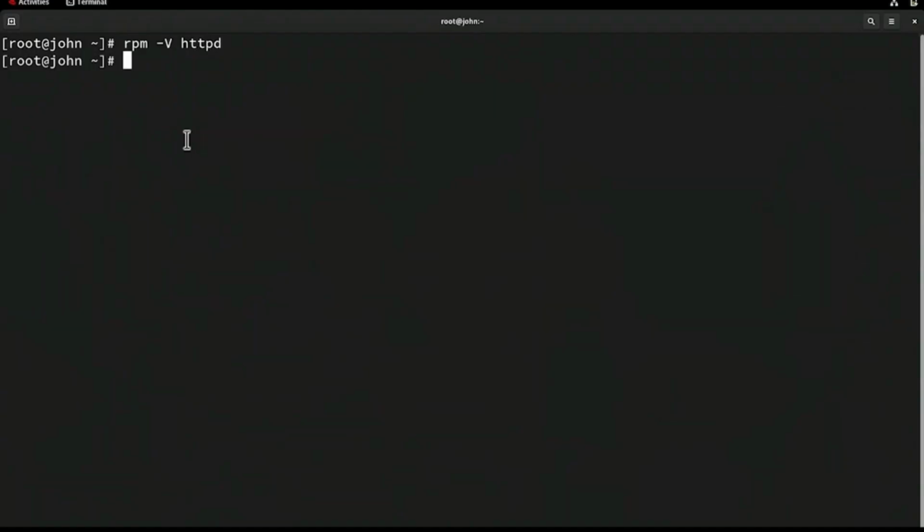Now let's try verifying a package that is not installed. Type the following command: rpm -V sshd. Then press Enter. In the output, you'll see an error message because the sshd package is not installed on this system. To verify a package, it must first be installed. Let's clear the terminal for a fresh start.